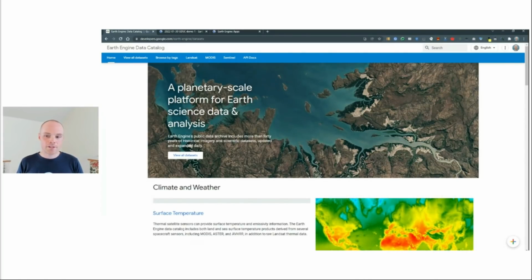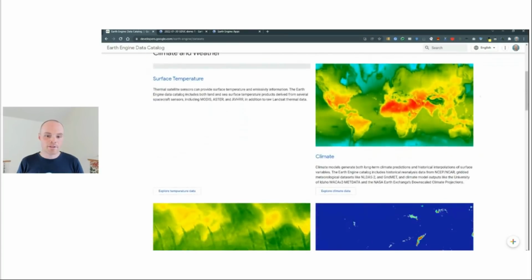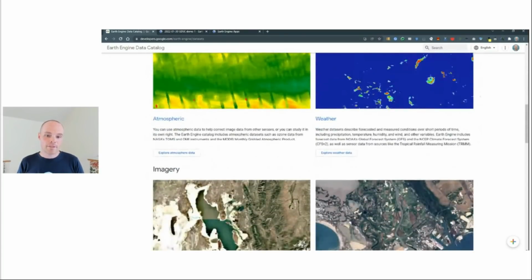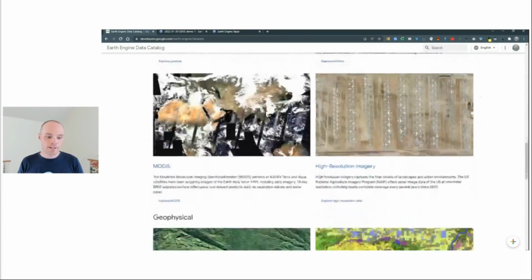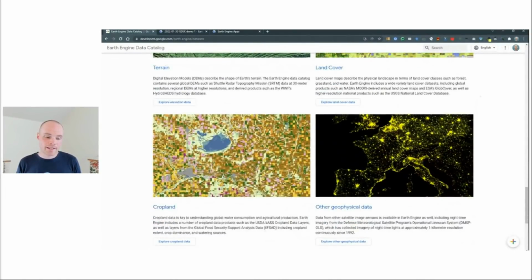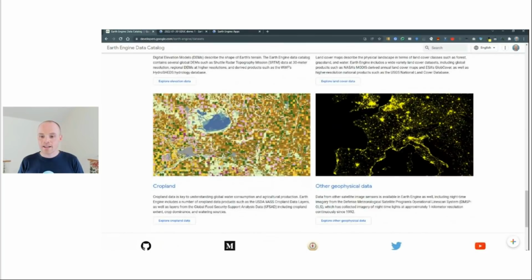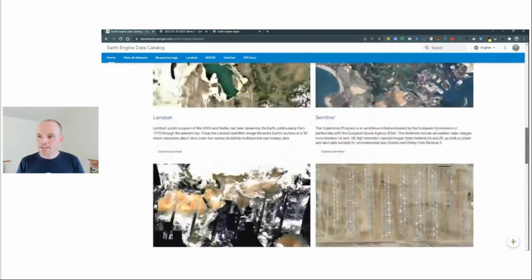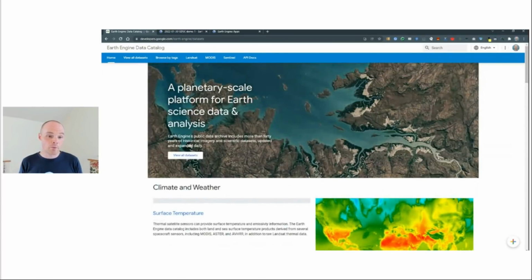On this homepage, it gives a listing of some of the data sets that are available: atmosphere and weather, imagery, and geophysical. That includes terrain and land cover, croplands, and here's an image of nighttime lights down in the lower right. So most analyses start out here in the data catalog. We need something to work with, some kind of raw data to start our analysis. And we're interested in working with the accessibility to healthcare facilities data set.